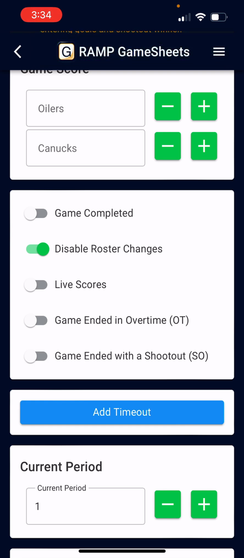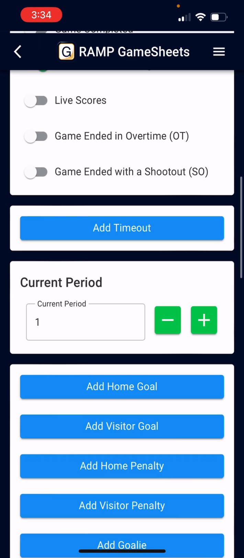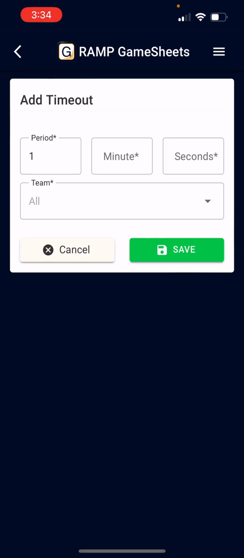So for instance, there's a rule that if a player was dressed and on the ice or in the box at the start of the game and they were inadvertently left off the roster, they can be added later in the game when you realize there was a mistake, assuming that your roster is not otherwise full. So that's where you would change the roster after the game had started, but it's going to be fairly rare. You can add a timeout.